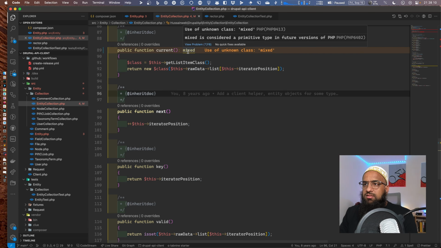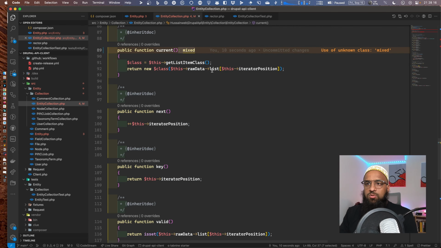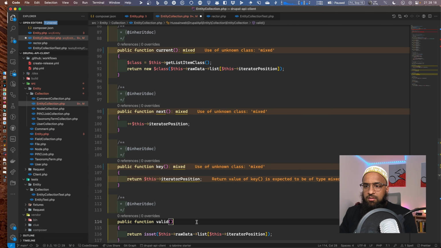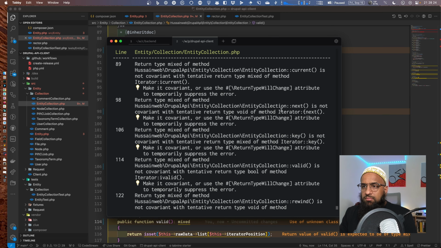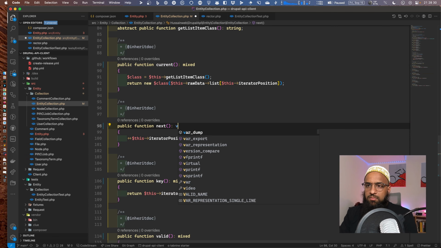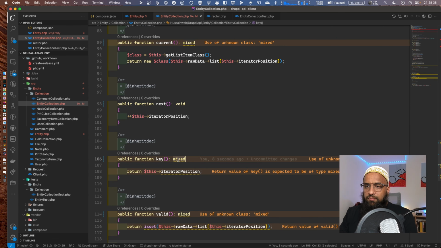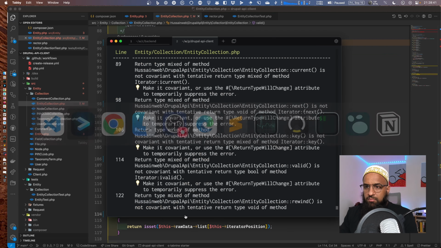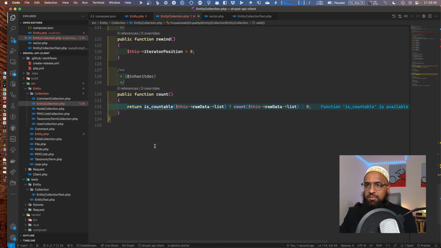Use of unknown class mixed. Yeah, VS Code is somehow not detecting. Okay. Oh, next is supposed to be void. Key is not covariant with return type mixed. Okay, key is supposed to return mixed. Valid is supposed to return bool. What else? Rewind is supposed to return void, and count is supposed to return int. Makes sense.